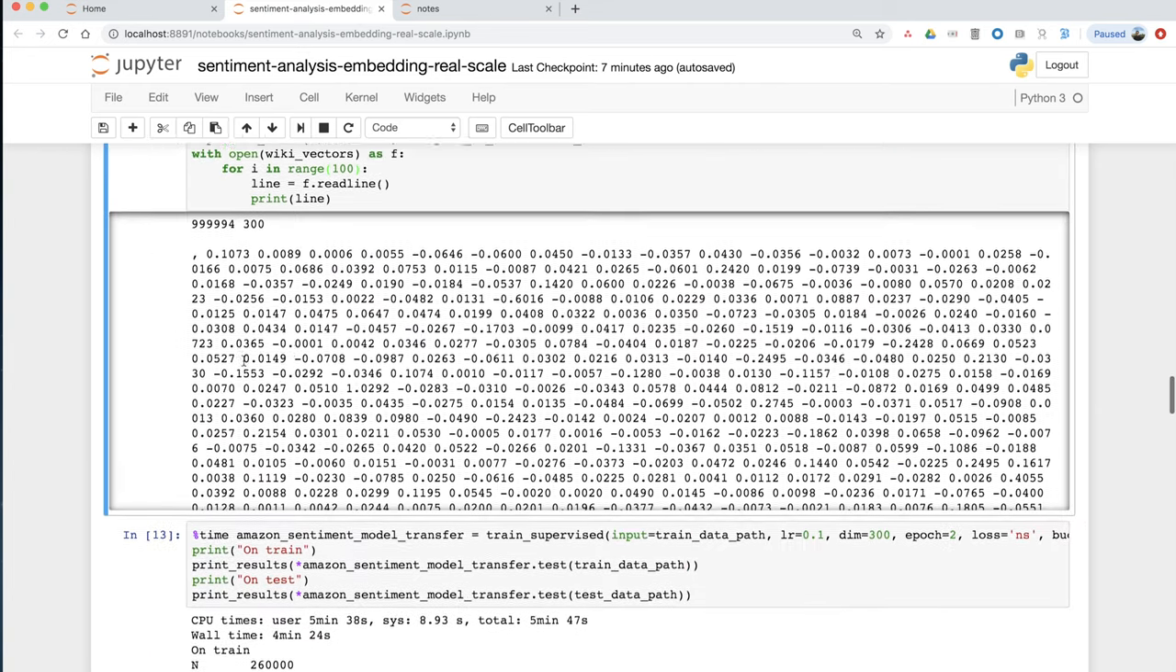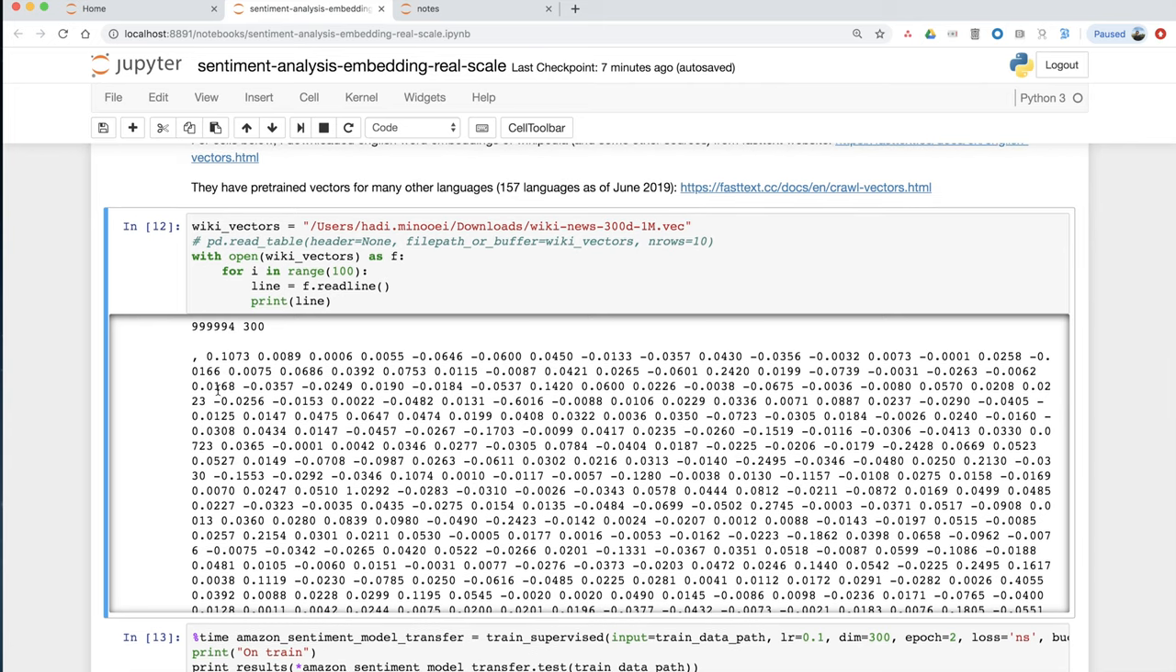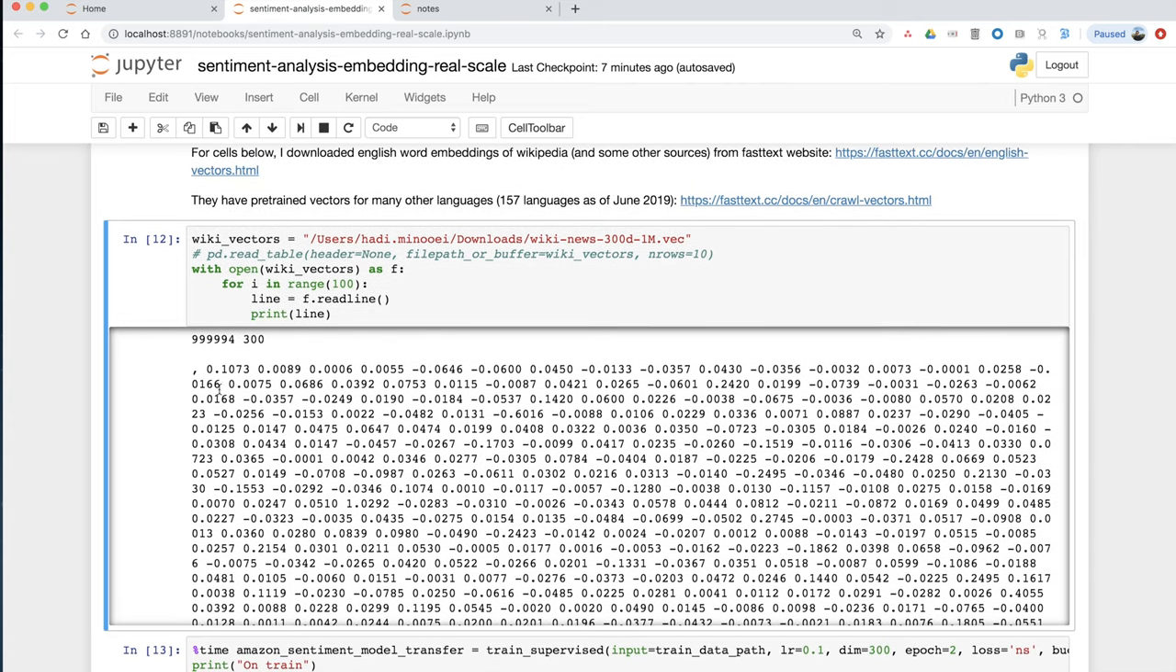So in here, you probably know that the file is too large, it's 1 million words, and it's too heavy to read all of that into memory. So I'm just looking at the first few rows, the first 100 rows. The first row actually tells you how many words are in this file, how many lines are in this file, and what's the dimension of each vector.